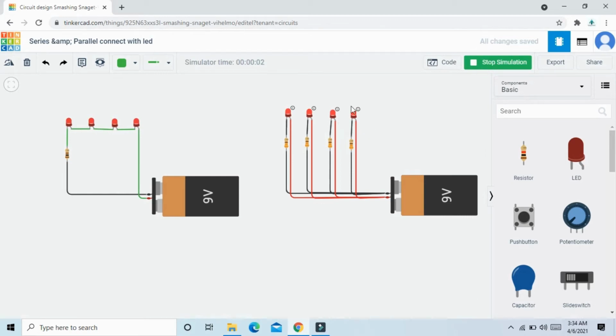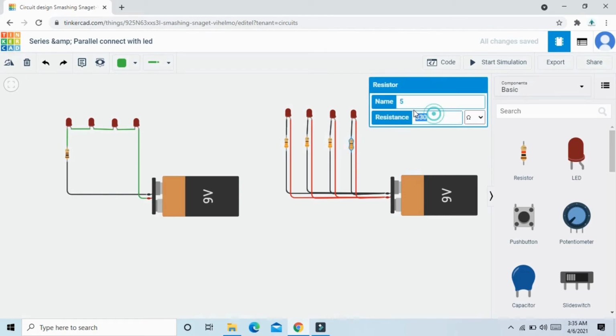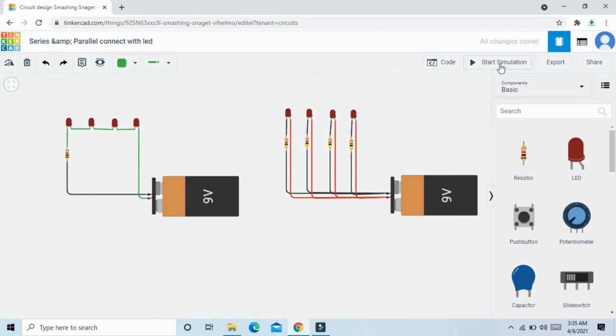This indicates the value of resistance is so low. Now stop the simulation and change the value of resistance. Here you can write 400 ohm. Now start simulate and LED will be glow.